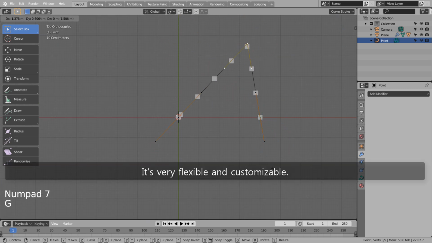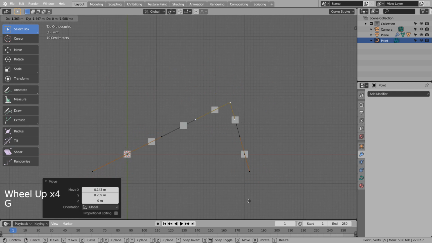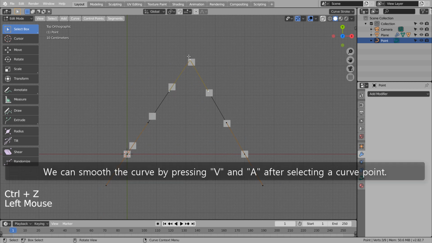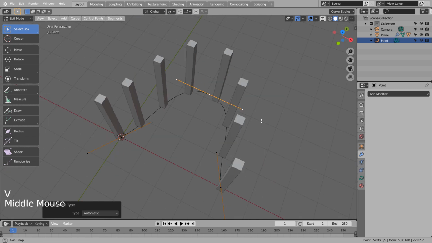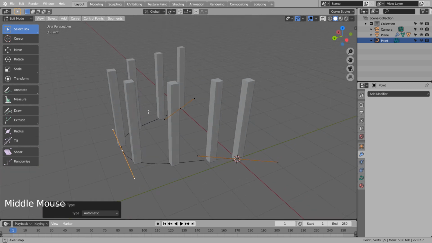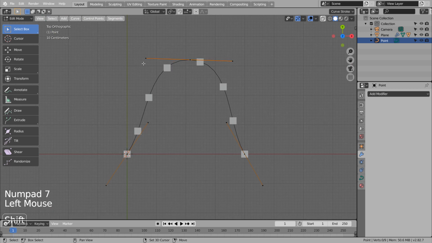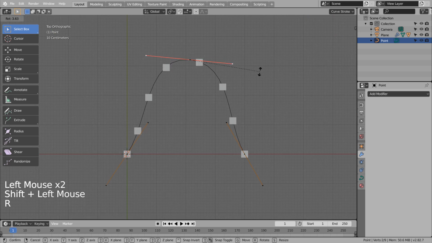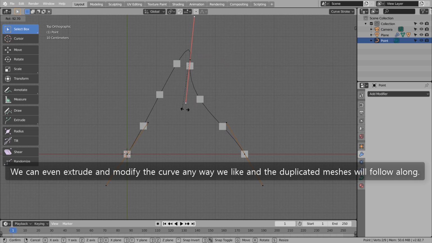It's very flexible and customizable. We can smooth the curve by pressing V and A after selecting a curve point. We can even extrude and modify the curve any way we like, and the duplicated meshes will follow along.